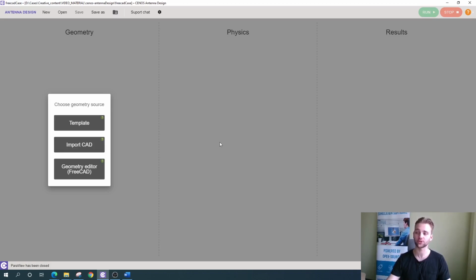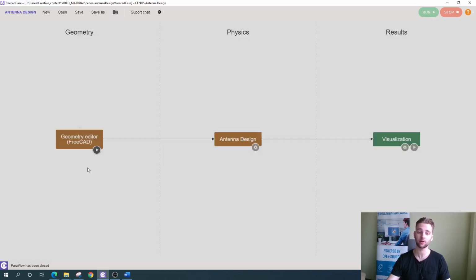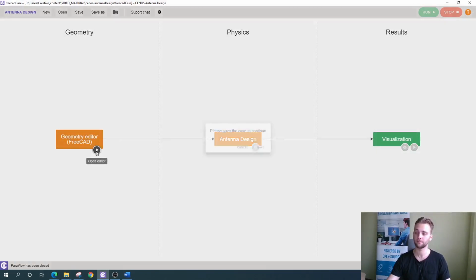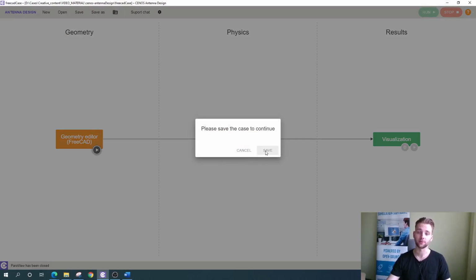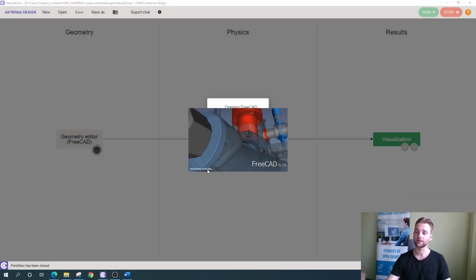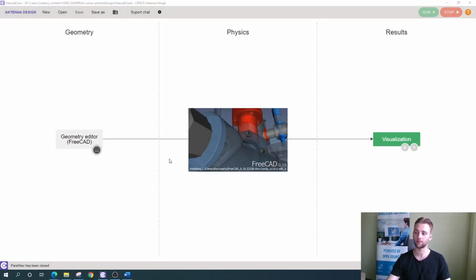In Geometry Approach selection click Geometry Editor FreeCAD and click the play button. Be sure to save the case before continuing, and now FreeCAD is being opened.